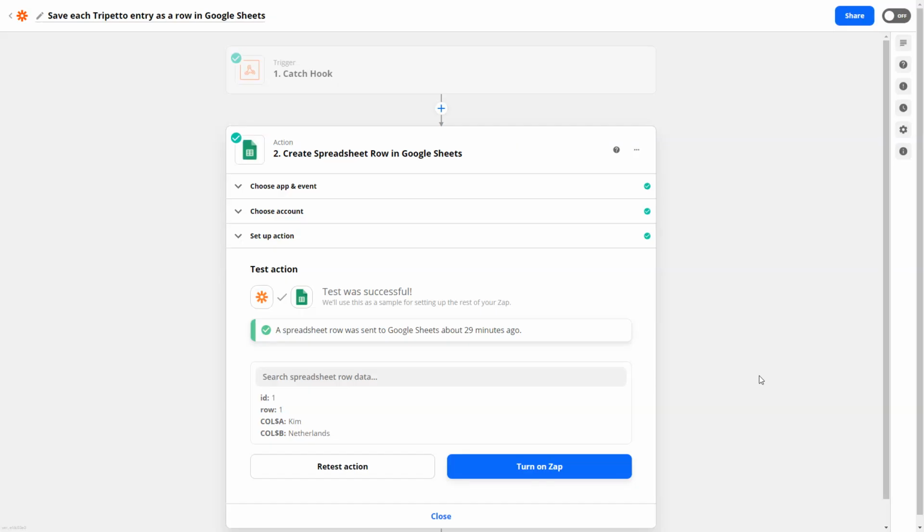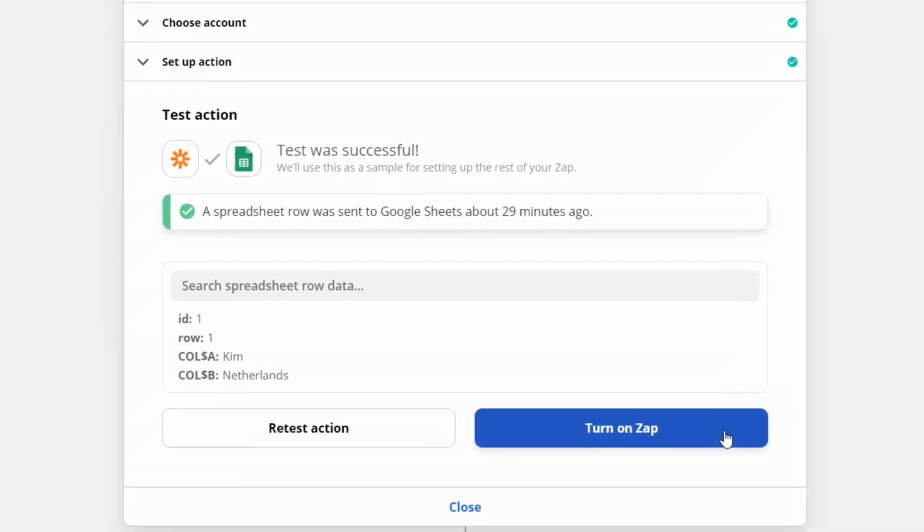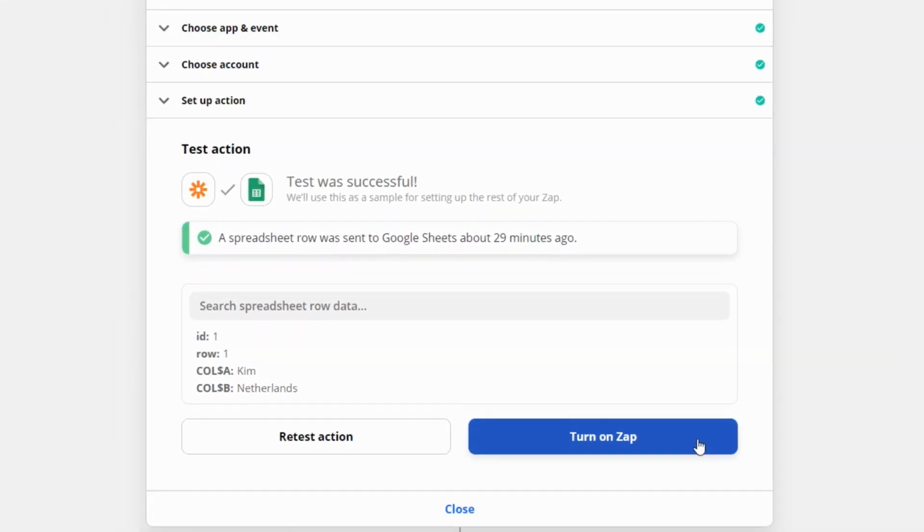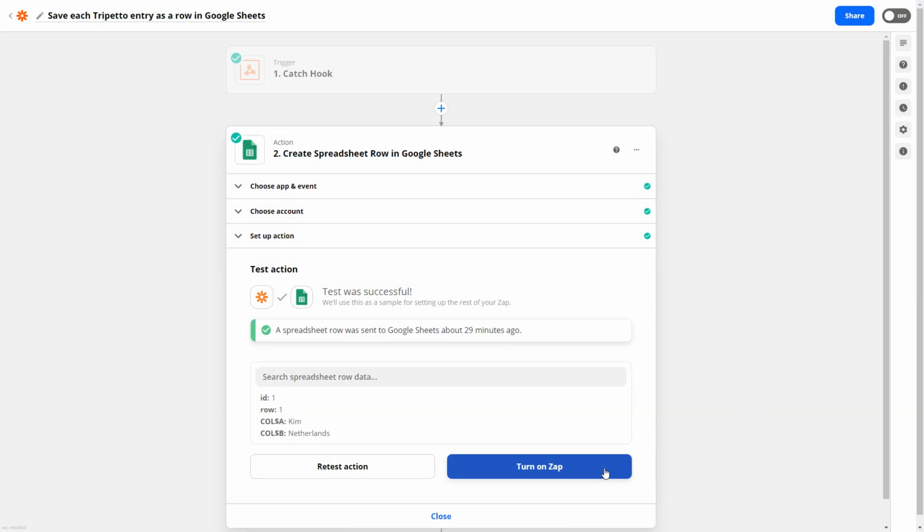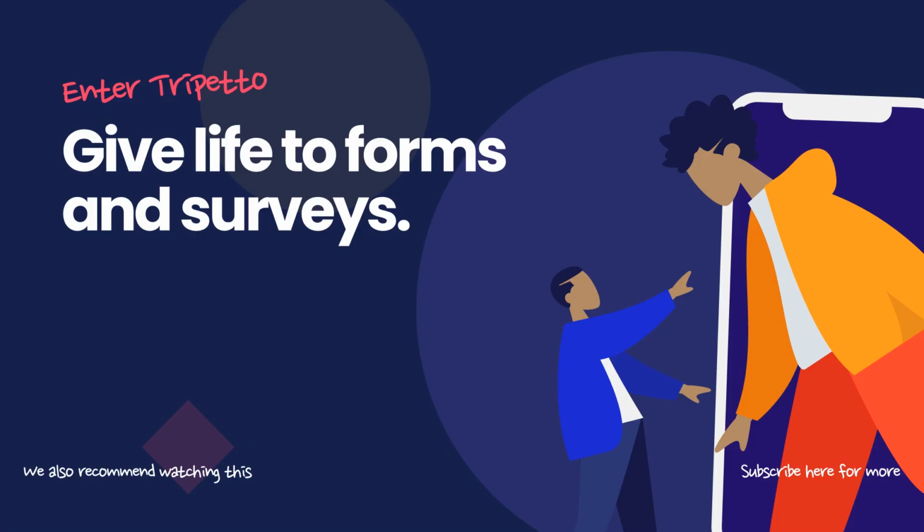After you're done setting up your Zap, make sure you activate it in Zapier to let it work live. From then on, each new form entry will be added as a new row in your Google Sheet. And that's how you set up a webhook connection with Zapier. There are literally thousands of services you can connect to, so the possibilities are endless.